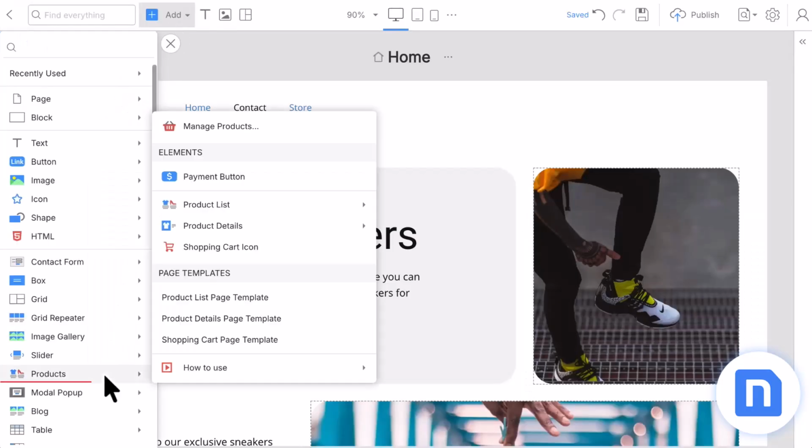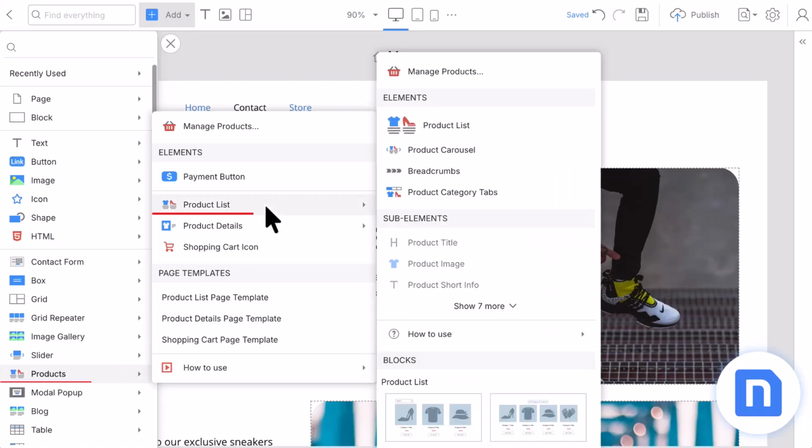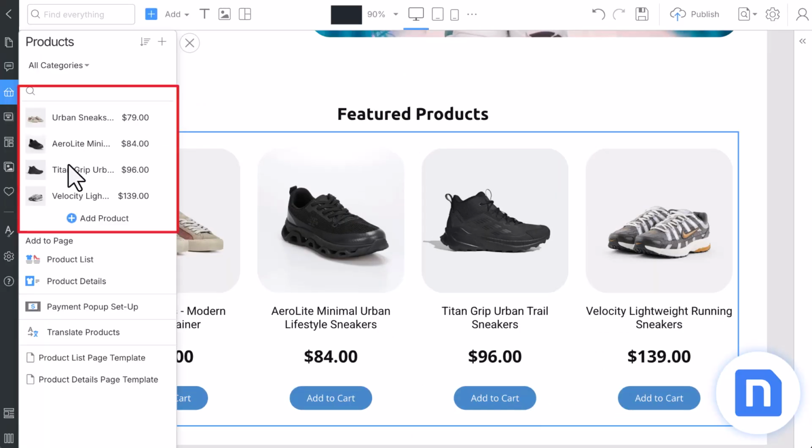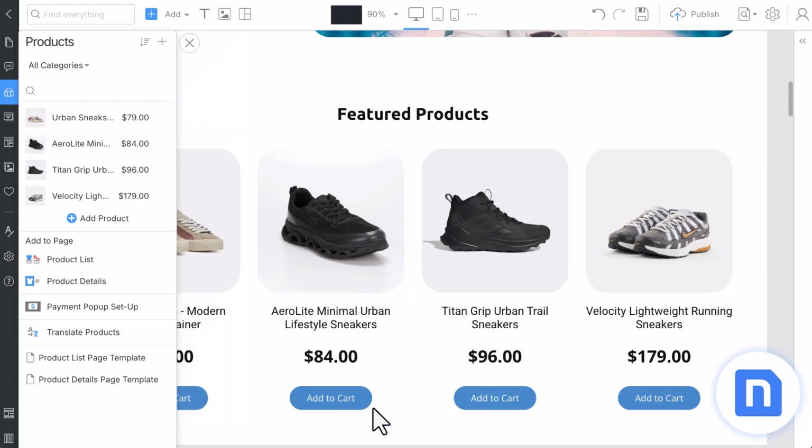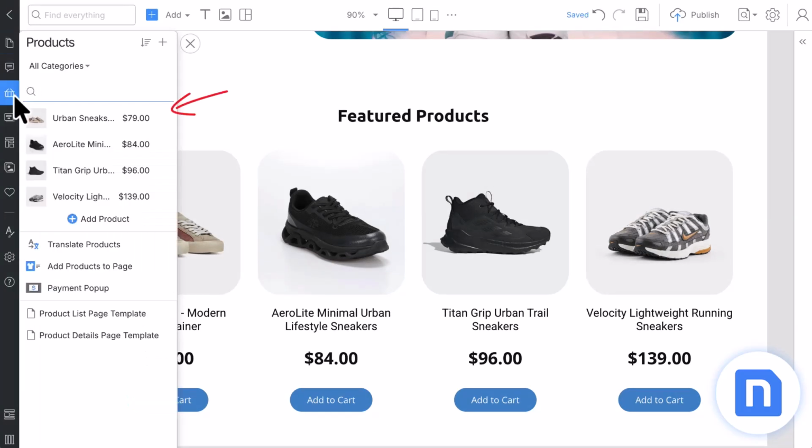Add product list. Next, let's add a dynamic product list to the homepage. Everything pulls from the same catalog, so any change we make here updates all pages instantly. Instead of duplicating elements manually, like in some no-code tools, we edit a centralized product database. This works just like Webflow CMS or Framer collections. Update a product once and it automatically updates everywhere. No extra steps needed.